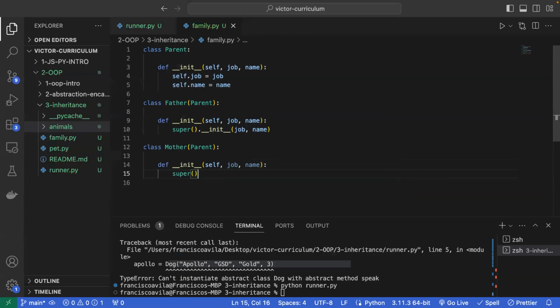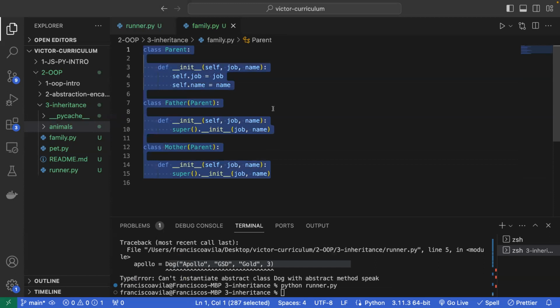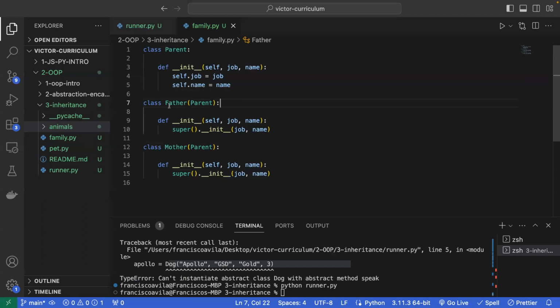Okay, and then super().__init__ with job, name. So currently right now, I have a Parent class, and this Parent class can take in a job and a name. And we see these two attributes. And then I have a Father and a Mother, and we have these two child classes. So this is a pretty good example of inheritance. A father is a parent and a mother is a parent, and this is how the relationship of inheritance happens.